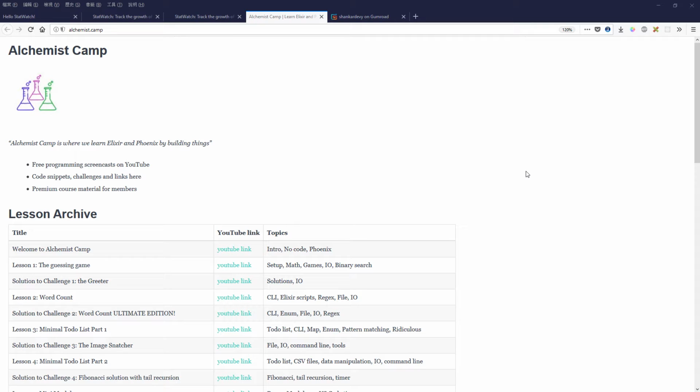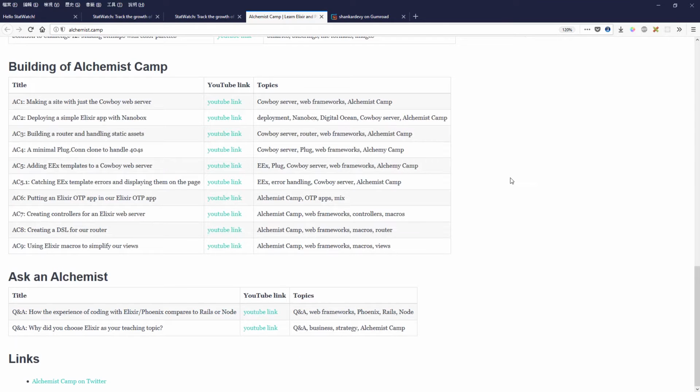Today, I want to talk about building out the Alchemist Camp site. As you can see, it's pretty simple, and it hasn't changed too much for the last couple weeks. The reason for that is because I've been really busy building out StatWatch and doing other videos and doing other things in life. But I wanted to give a quick update on where it is and what the plan is.